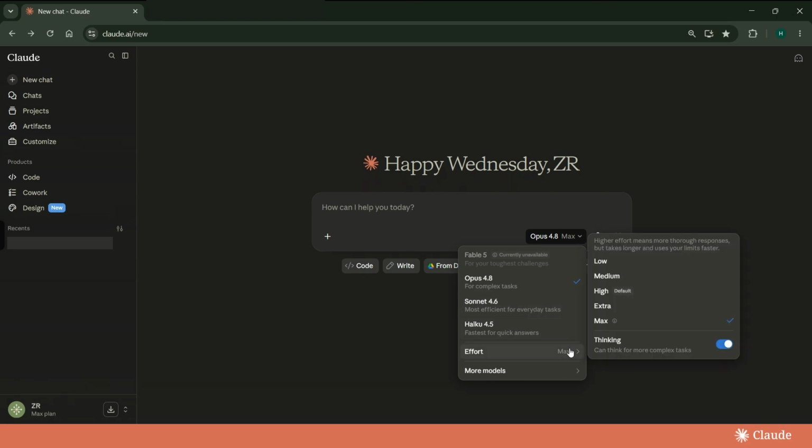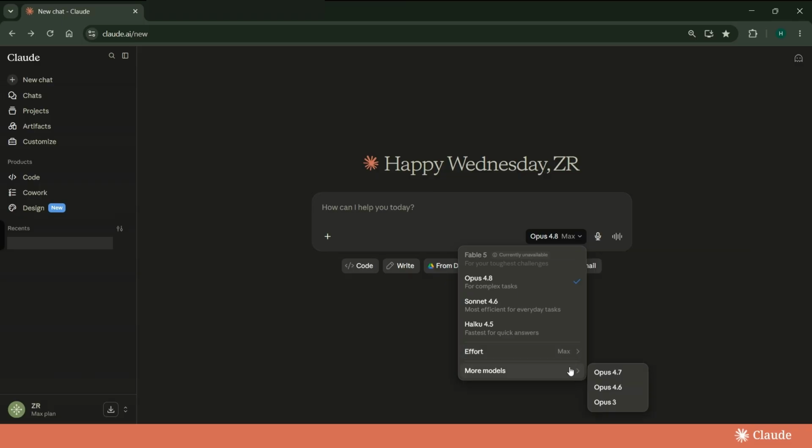Below those is the effort setting. That's what high refers to. How hard Claude thinks. And a more models option that opens a side menu of older variants like Opus 4.7, 4.6 and Opus 3. We have got a whole video on choosing the right one. For now, this is where you switch.